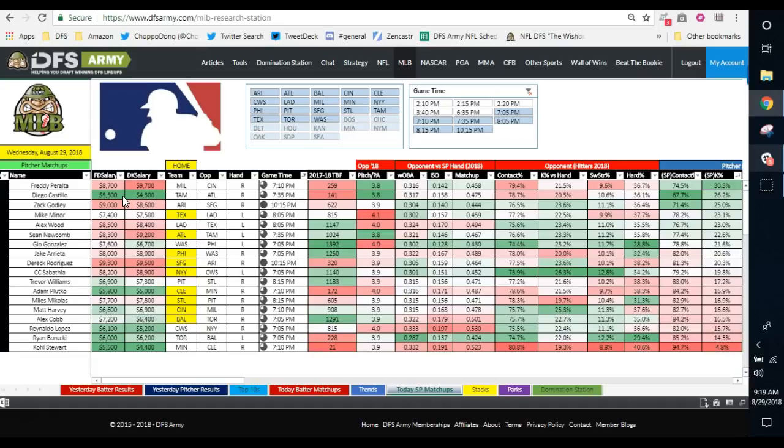Mike Minor, I haven't used him all year. Priced the same on both sides. Facing the Dodgers, don't really know about that. Dodgers are in an okay spot. They've been hitting the ball fairly well lately as a team. Plus 150, so he's an underdog. That's not exciting. 456 K score is not exciting. 60 DFSA grade is not exciting. I can just cross him right off my list. That's it, done. I won't take him over a Godley or a Peralta at this point.